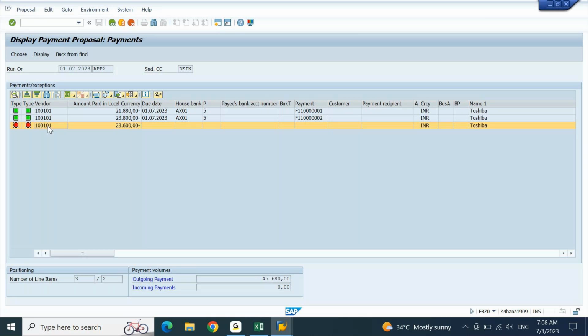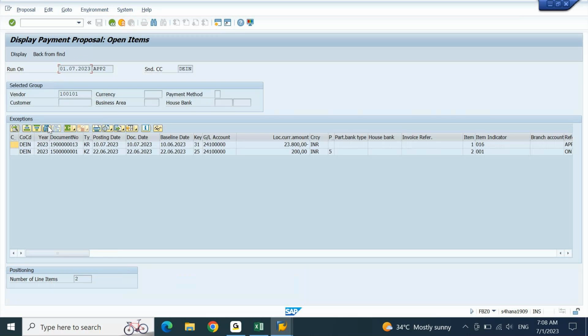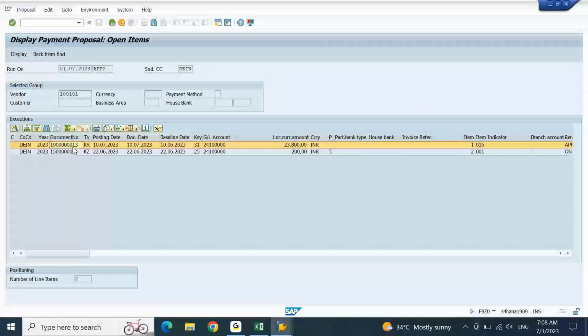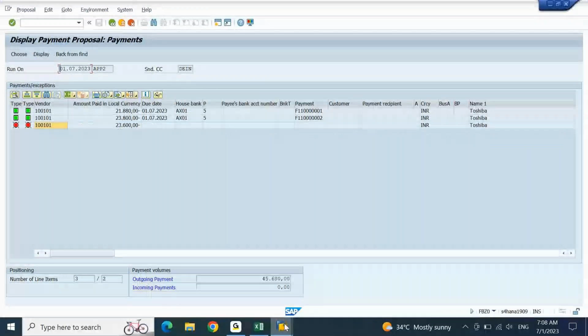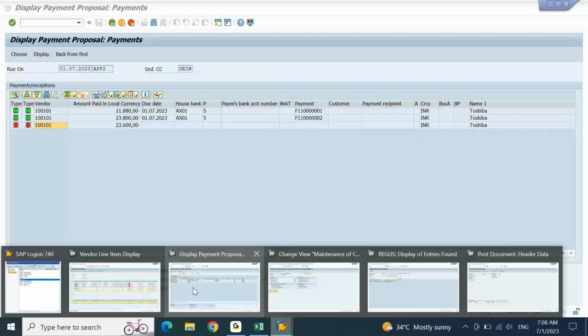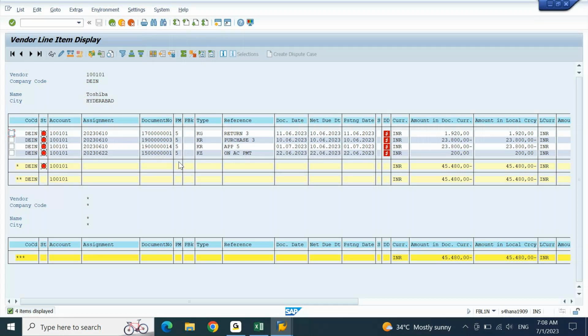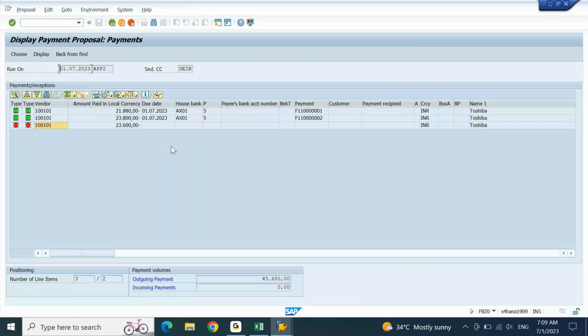Let us double click on this to understand why this is an exception. 23,800, this one, document number is 19 all zeros 13. Come back. 19 all zeros 13. If you see, 19 all zeros 13 is not there. Why is it not there? Because that 19 all zeros 13 is processed in the future date. Since it was processed on future date, it is going into the exception list.